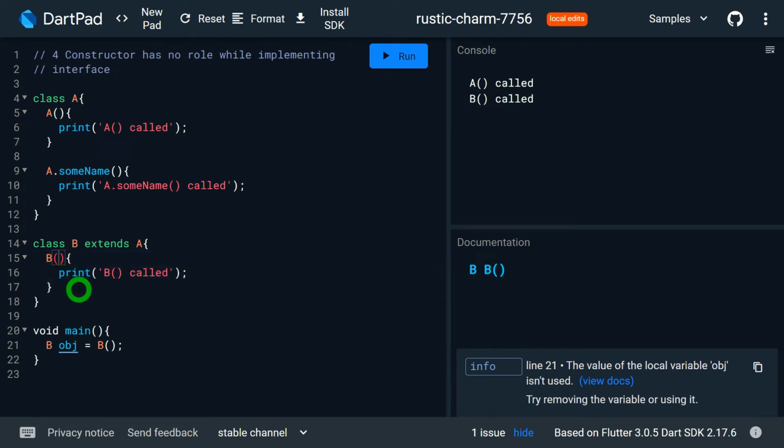Then I can simply put here colon super, and I can write super dot someName. That's fine. Let me rerun this program here. You can observe here, just before calling the constructor of B, the constructor of A dot someName gets called, and then the constructor of B is called here. What is the super and what is the use of this one? If you don't know, just go ahead and watch the video regarding super. Link is also there in description.